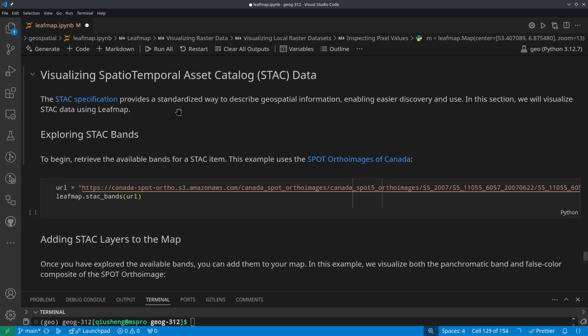Nowadays, a lot of data in the cloud provides a SpatioTemporal Asset Catalog, so they can easily source the data, filter the data, something like that. I want to give you this analogy. You go to YouTube, you're trying to search for some video, right? You type that into the search box, and it gives you the result quickly.